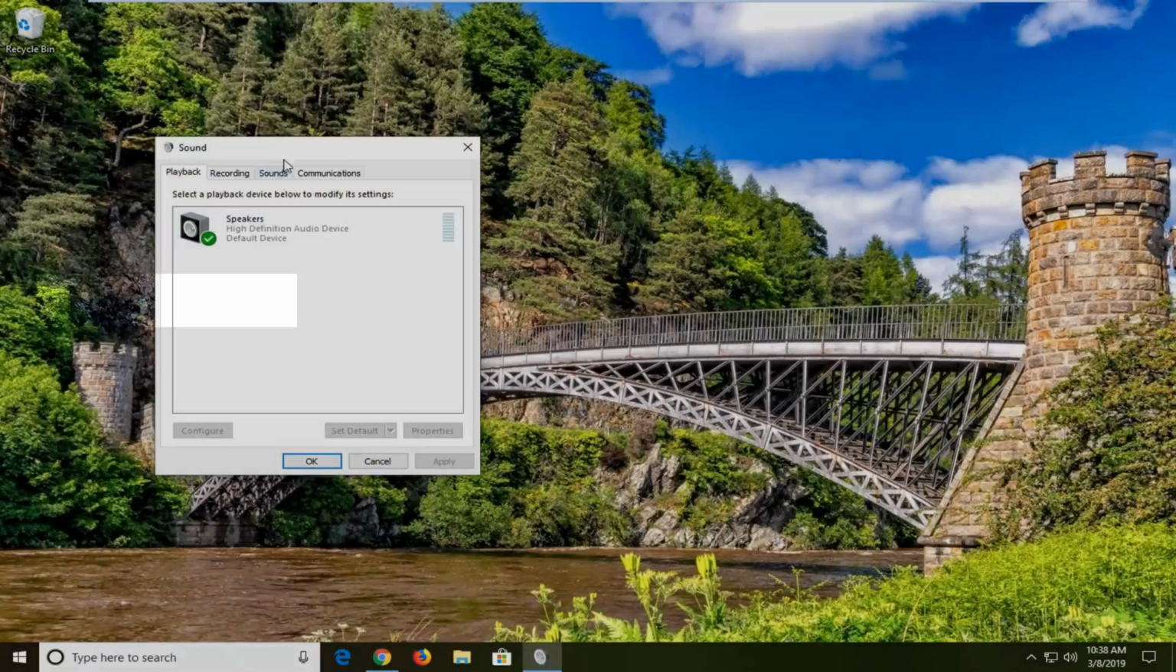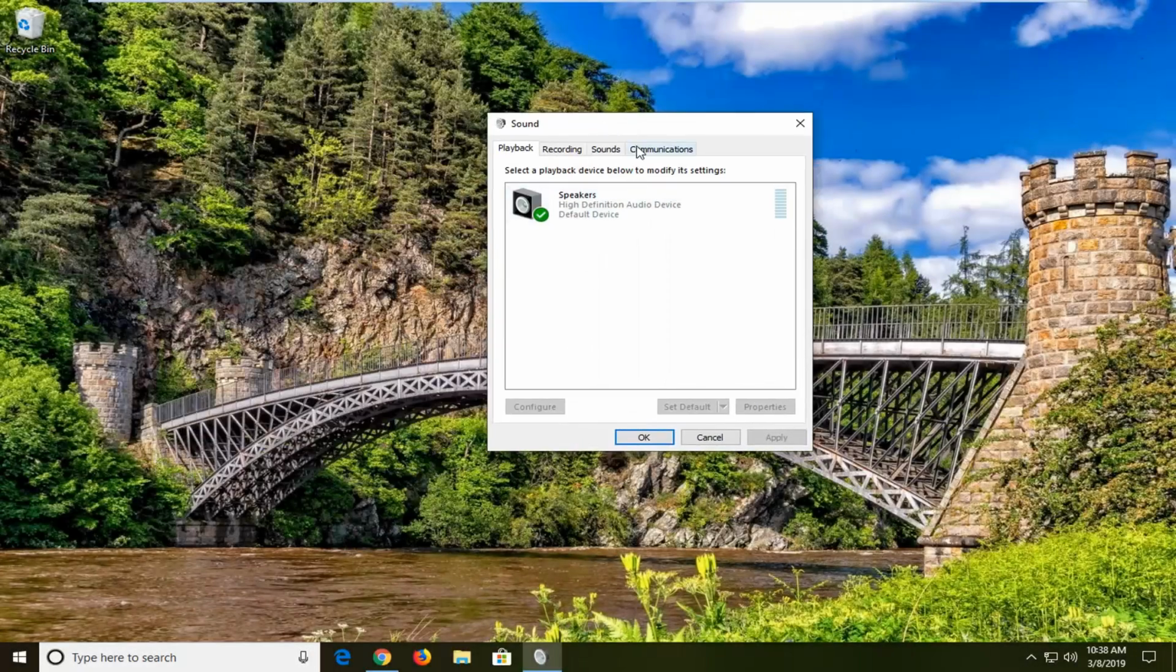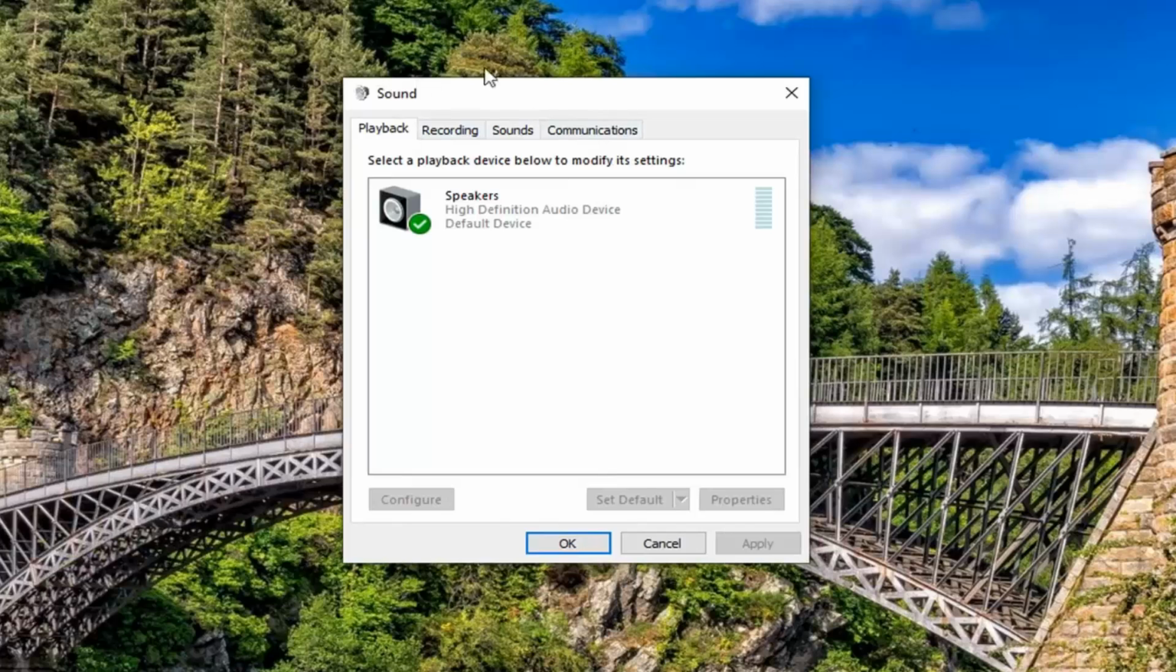You can go through the control panel as well to access this. Please note there's a difference between the modern UI sound settings versus these settings. You want to go ahead and select the speaker you're having the problem with, and then left click on where it says properties.